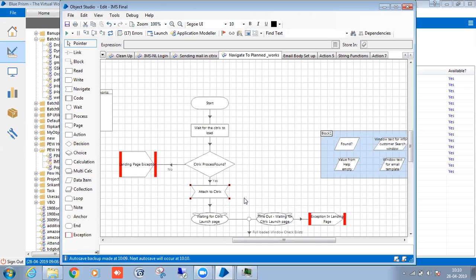So this is also one of the use cases. Any questions here?